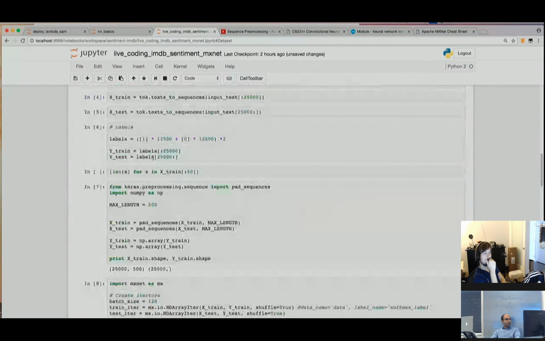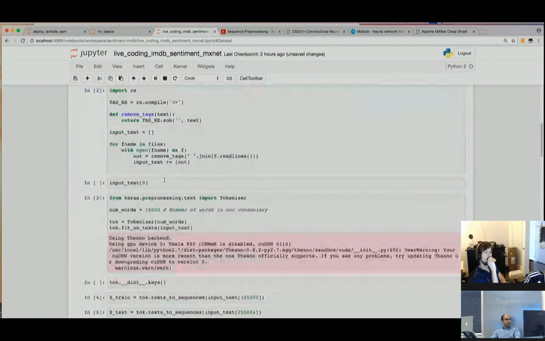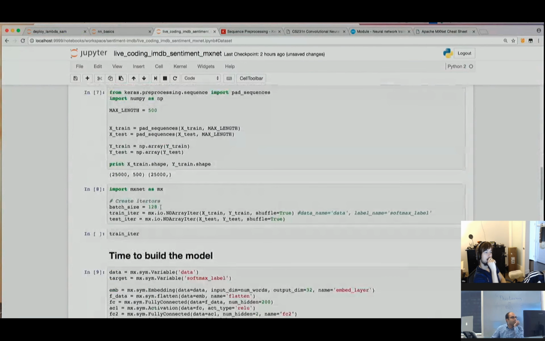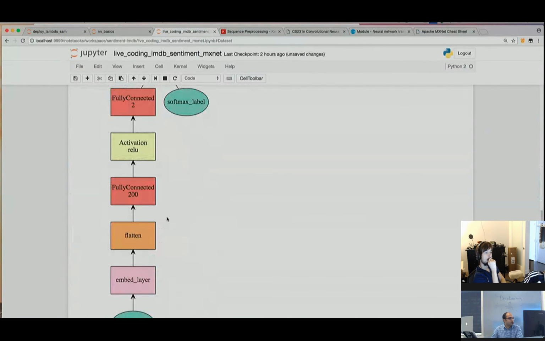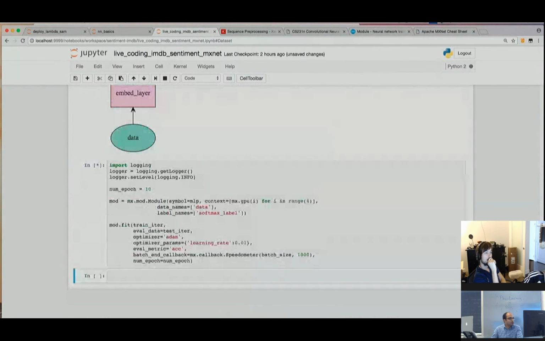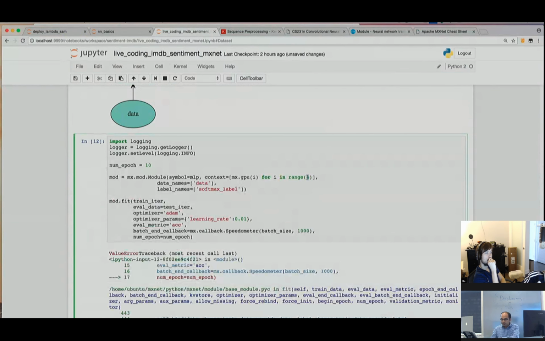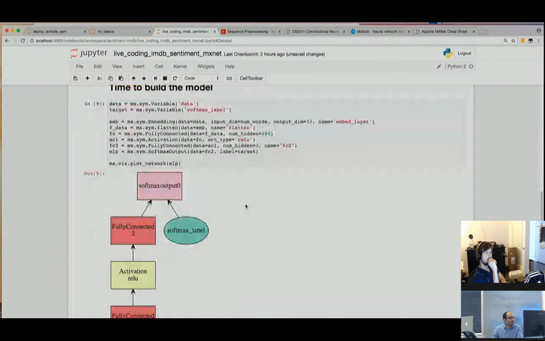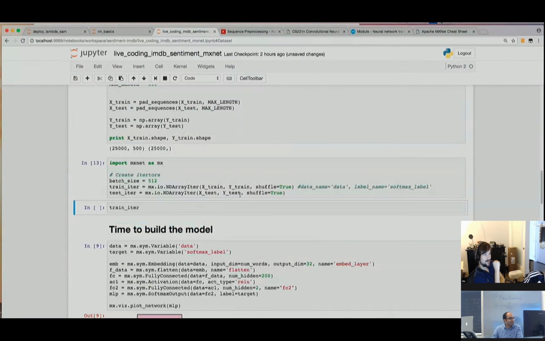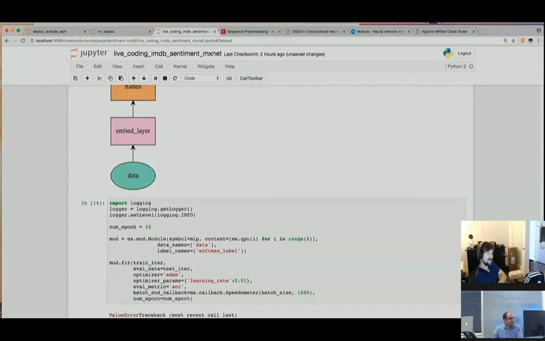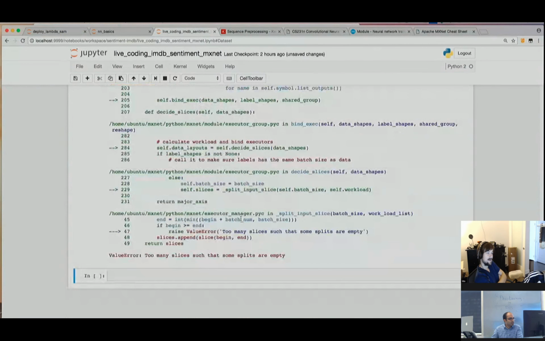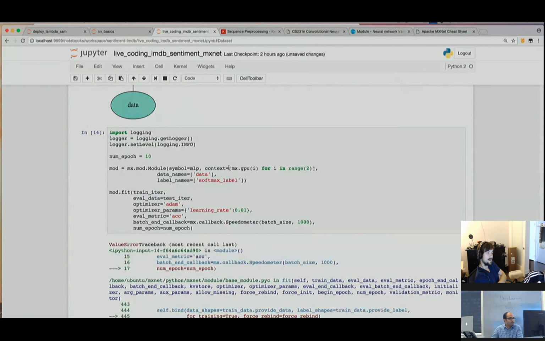Probably have too few batches. I'm using four GPUs, so I'll just use 512. We just have too few samples to really use all the horsepower here. Gotcha. Well, I'll just stick to a single GPU for now. Okay.